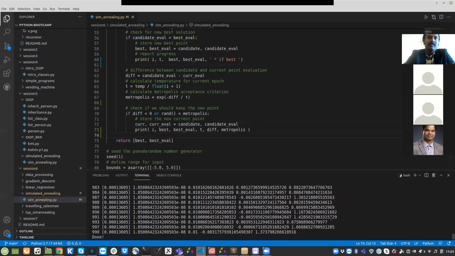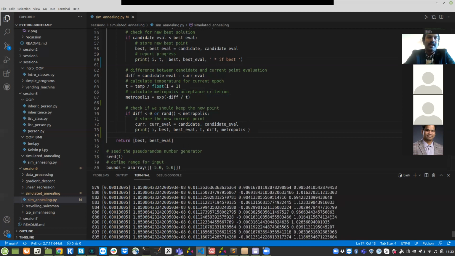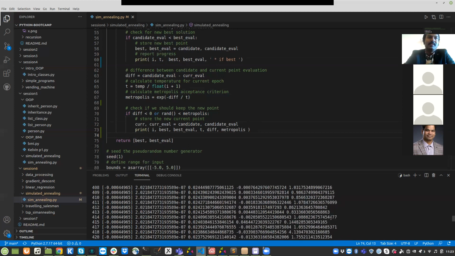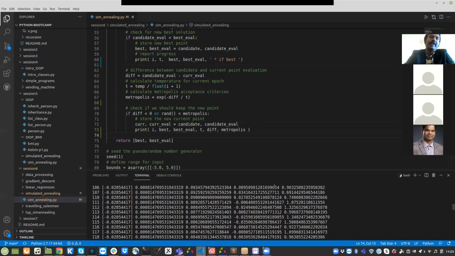So now we see fewer iterations, so fewer prints. The reason is only when the metropolis value, whatever it returns, is lower than a random number, then you are going to accept the solution. So it's a way to accept weaker solutions, essentially.